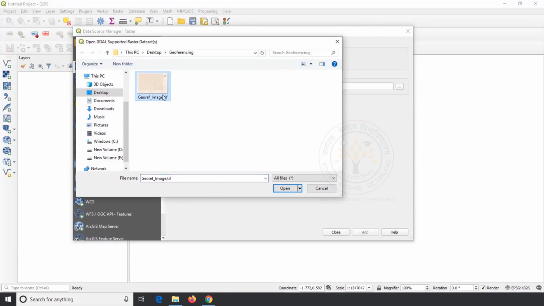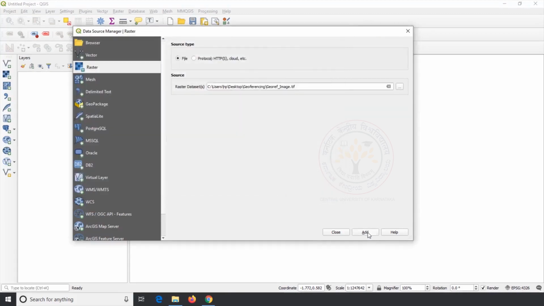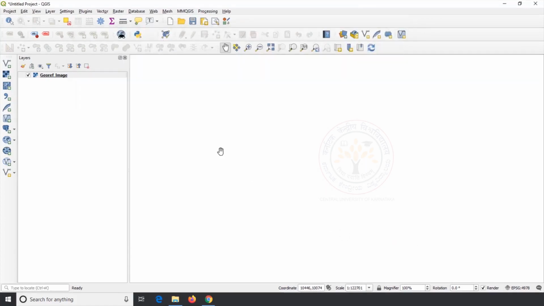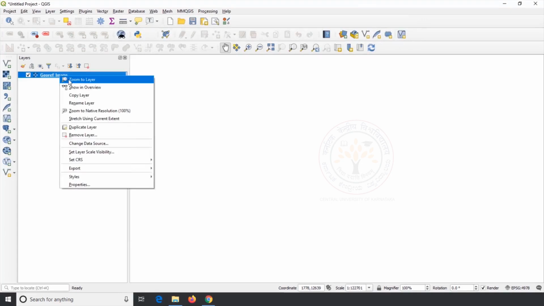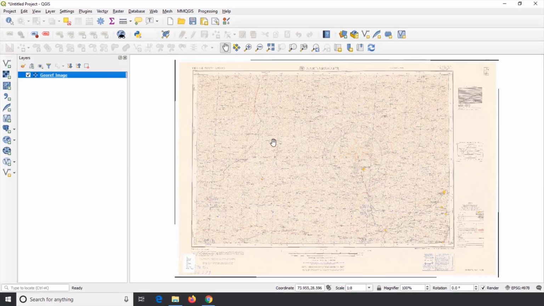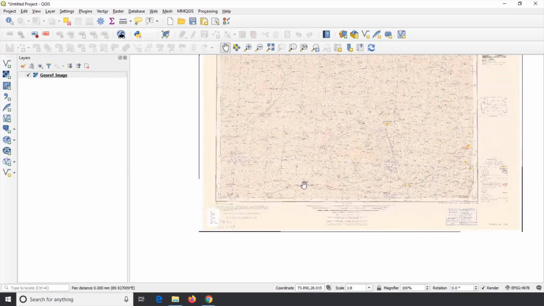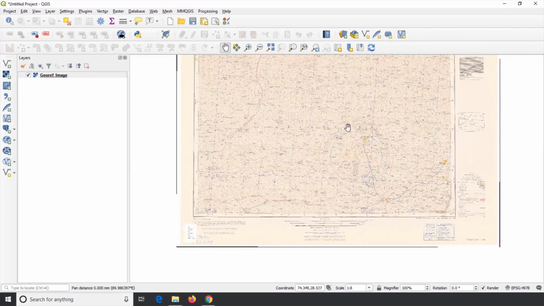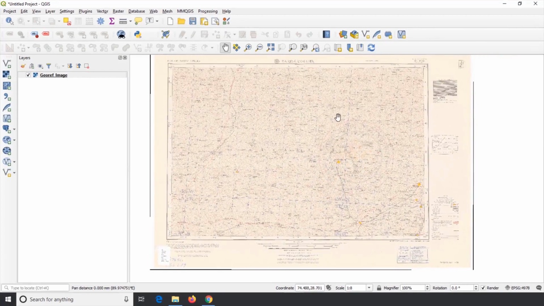Browse to the place where you have saved your data. Select the data followed by a click on Open. Then click on Add on the Data Source Manager followed by a click on Close. If you cannot see the map on the canvas, right click on the layer in the Layers panel and click on Zoom to Layer. Move the cursor on the map and see the coordinates in the status bar. Now we can see the respective latitude and longitude information of the place wherever we move our cursor.